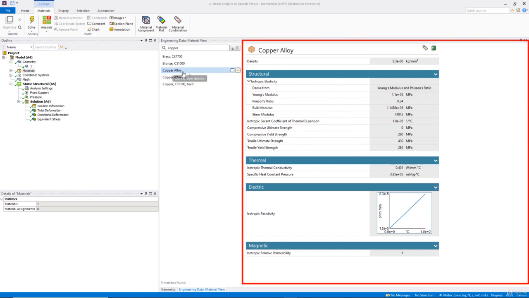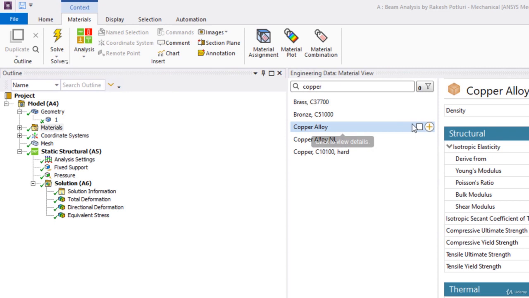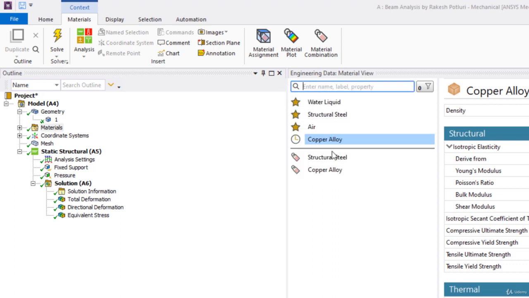If I am satisfied with the properties and I want to add this particular material to the project, I will just click on this plus symbol. Once I click on the plus symbol, if you come back by cancelling out this search, see here, in addition to structural steel, copper alloy is also available for our project.